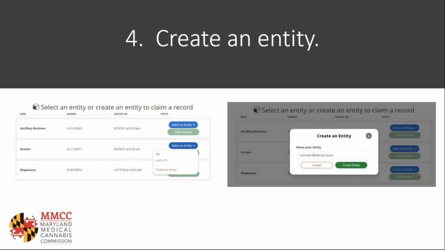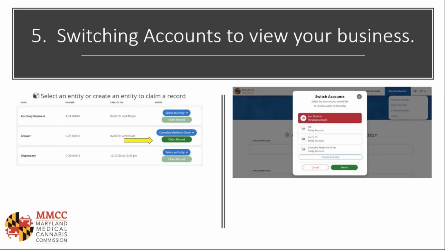I've clicked on Select an Entity to create the entity for this license, and I've given it a name in the system. Now I have the ability to claim the record for this license and view it in OneStop. Before I'm able to view this business license, though, I'll need to switch accounts. It's important to note that OneStop will automatically log you into your personal account, so you will need to switch to your entity account to view your business.